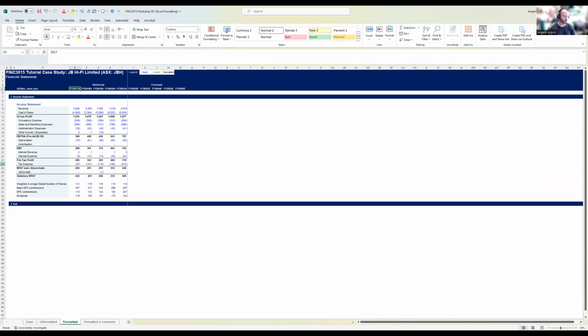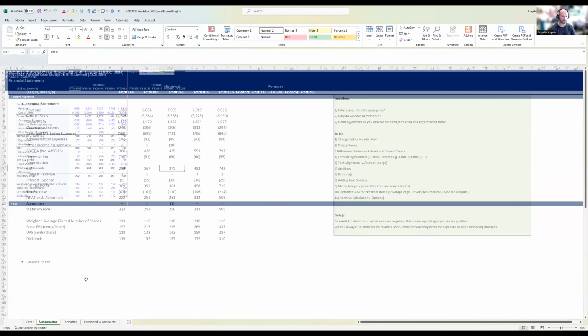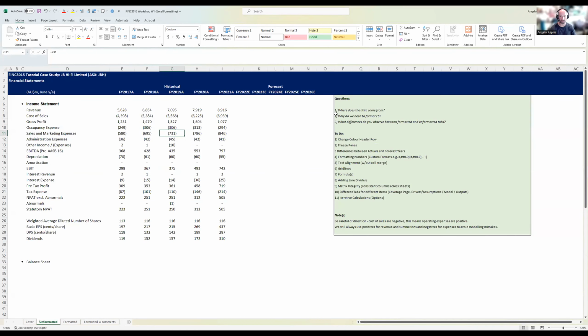What else have we got to focus on? Well, we can see here that there's a line of separation between the historical and the forecast. And that's just a good idea, otherwise you've just got numbers carrying all the way through and you don't necessarily know what your forecast is versus what your historical number is. So having a line of division between your historical and your forecast can be quite useful.